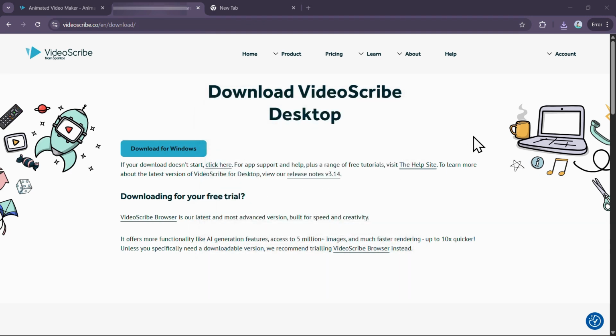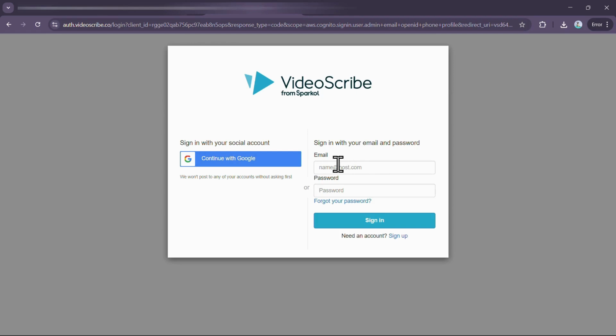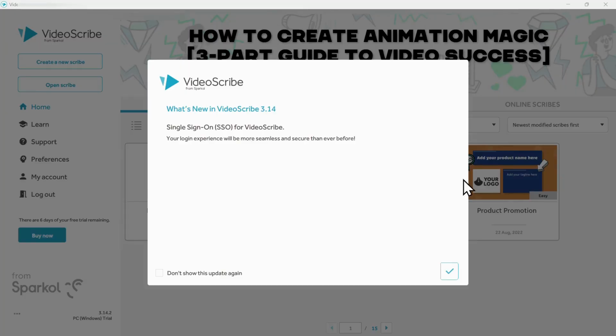Now the software will open and ask you to log in using the same email and password you used on the website. Enter your details and click on Sign In. It will then prompt you to open the VideoScribe desktop version. Simply click Open, and it will automatically launch the software. You'll now see the dashboard showing the latest version of VideoScribe, which at the time of recording is version 3.14.